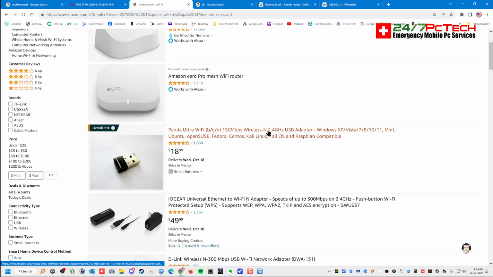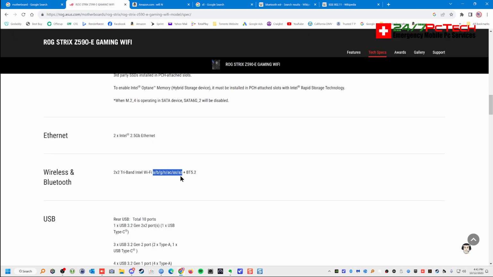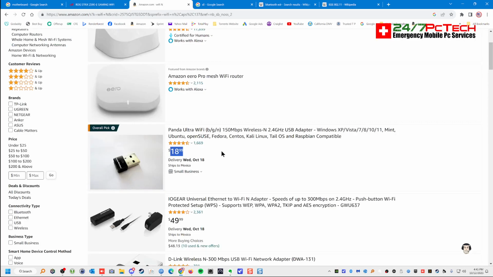So this is wireless N. This is slow. See, 150 megabytes per second. It's really slow. So you want something that's Wi-Fi 6, or at least wireless AC, or wireless AX, or wireless AZ, right? This one right here is just wireless N. Sucks. Don't buy. If you buy a wireless adapter, make sure it's above N.